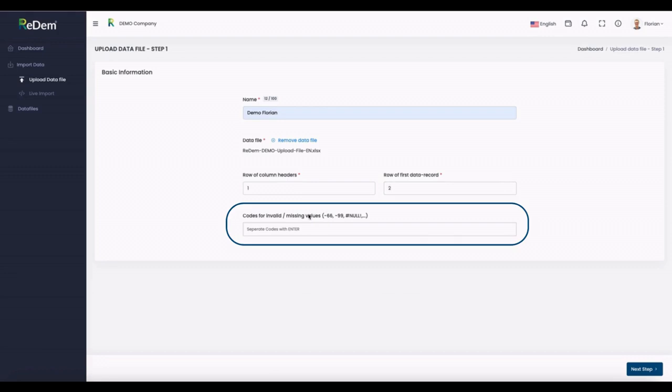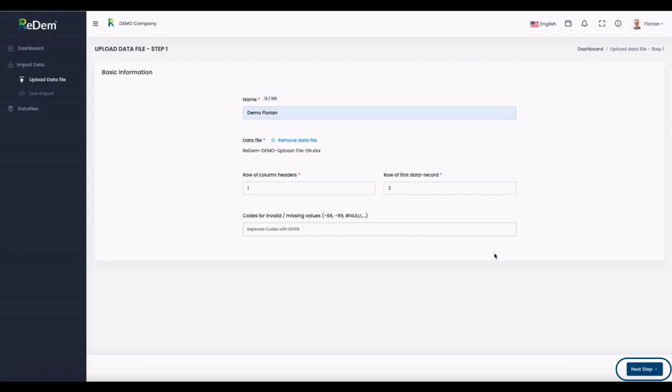In the second part, we put in the correct codes for missing values, such as -66, 99, or null. In case the missing values are simply empty cells, like in our example, we can leave this field empty. We click on Next Step to continue.